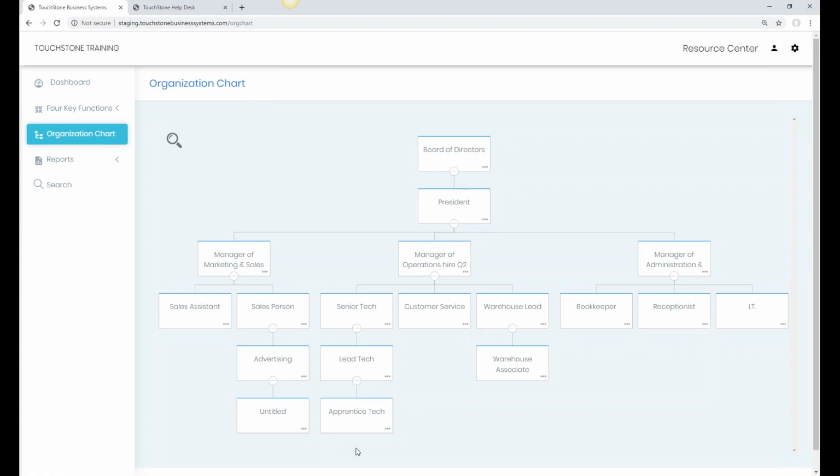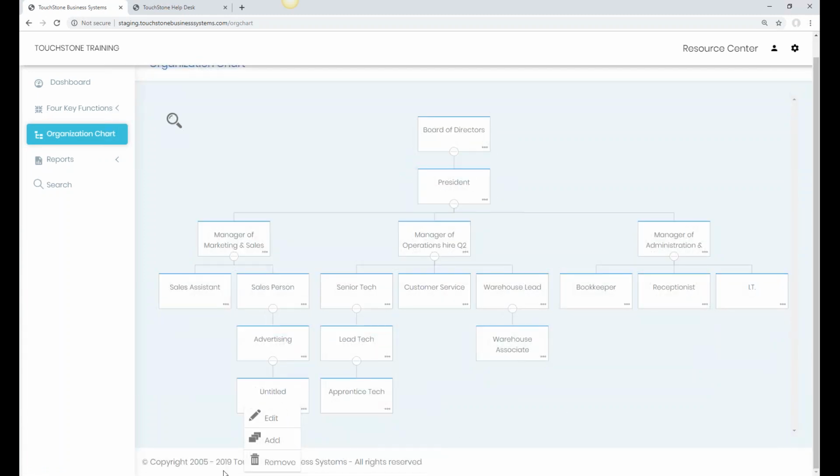To remove a position from the chart, again, select the 3 edit dots of the position you want to remove. Choose remove. It'll give you one chance to change your mind. Once you say okay, that position will be removed.